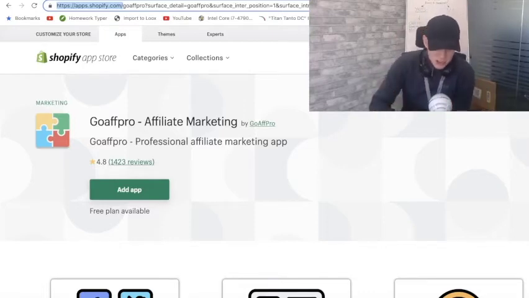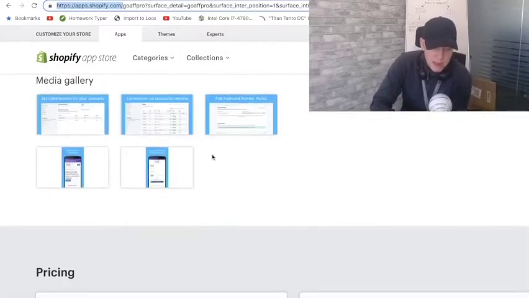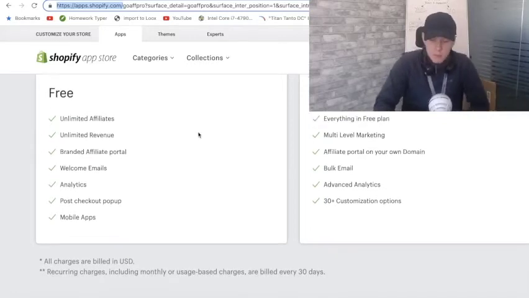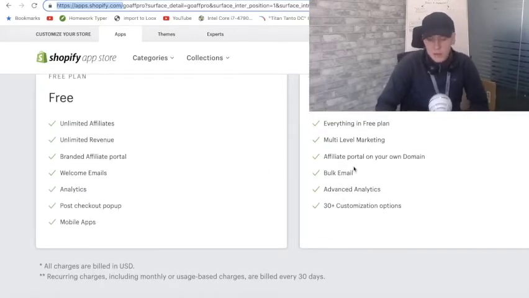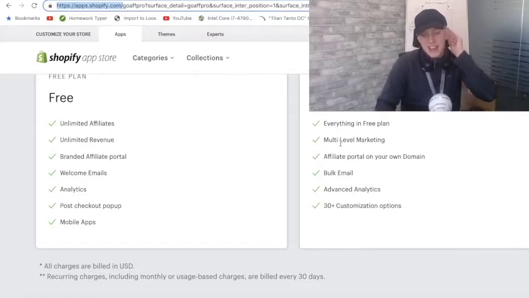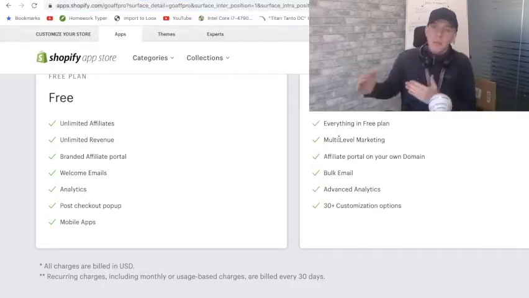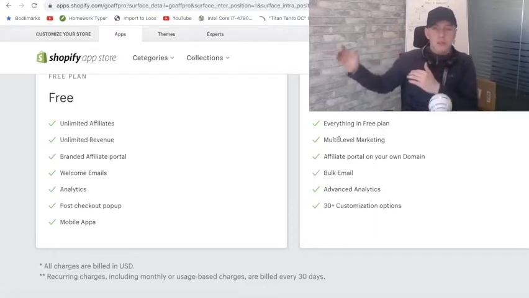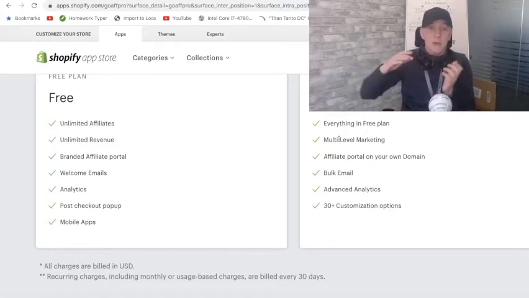Now, essentially, people will just sign up to this app. So all you've got to do is install this app onto your store. There is a free plan available. You don't actually have to pay for this, but you can, if you want to customize it and get other features like multi-level marketing, which essentially means that people can promote your brand to other people in exchange for commission, and they will get commission as well.